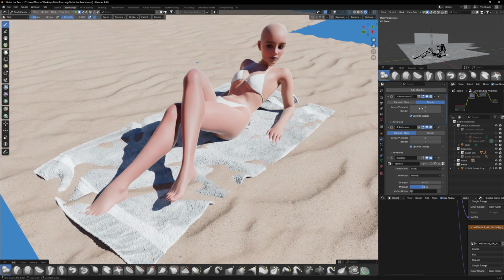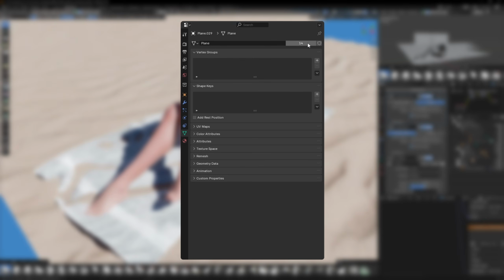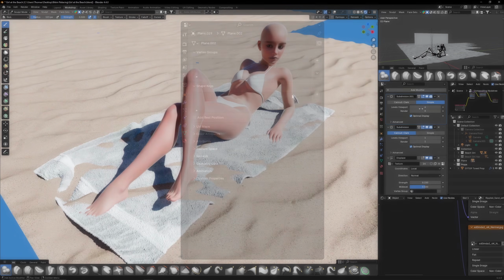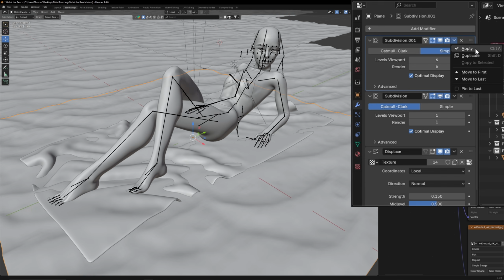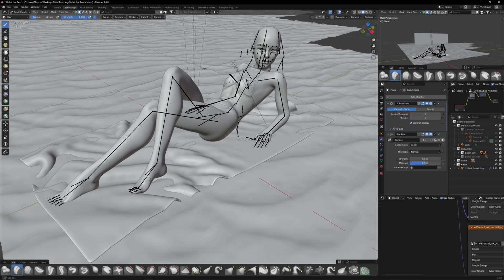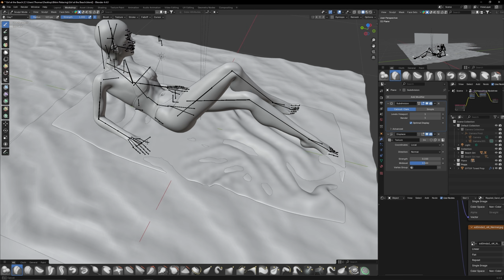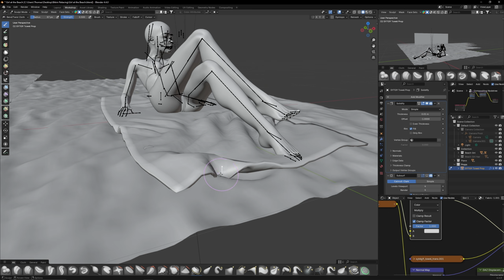Next, I had to remove the sand which was clipping through the towel, so I first unlinked the plane's vertex data so it would be a standalone object. I then applied the sand modifier. Now, I could use the clay brush to push the clipping sand underneath the towel. I then finished up with some light polish and then moved on to the next step, the skin.